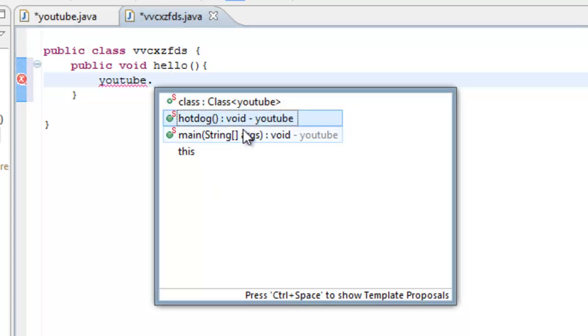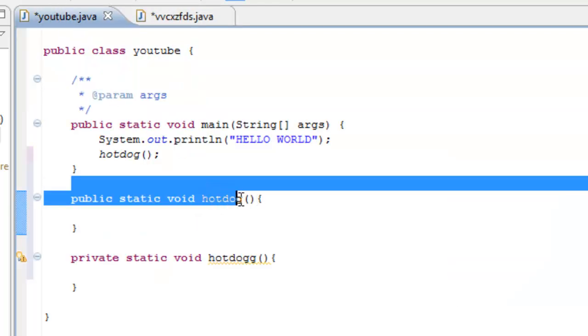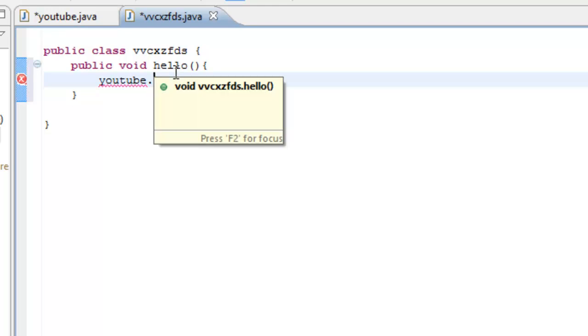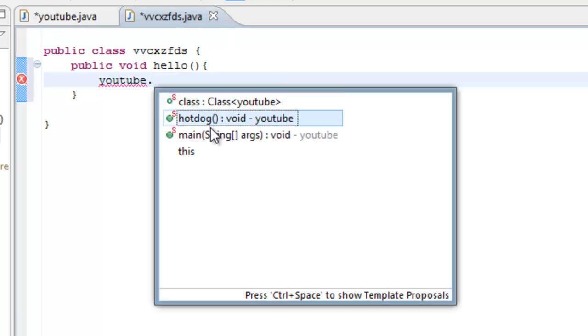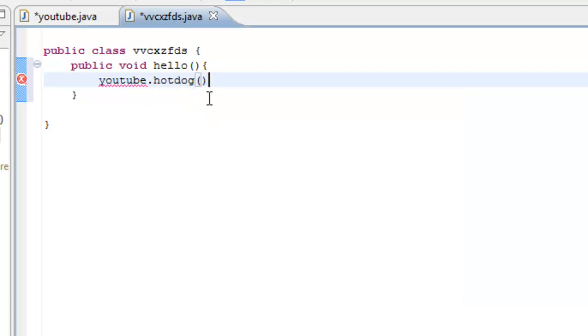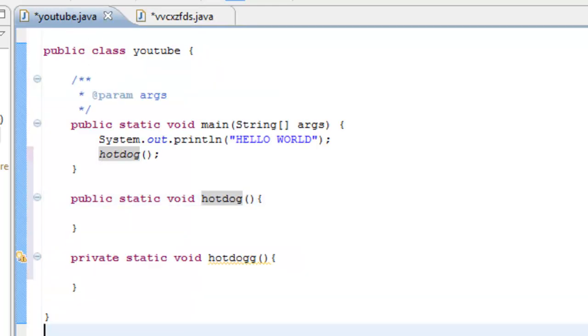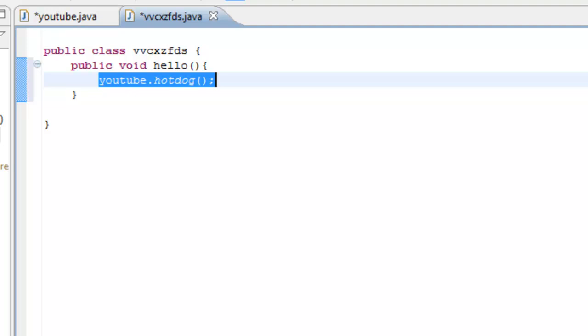So there's our hot dog thing that we were talking about. We can see hot dog, and notice that we can't see hot dog with the double G's. That's because that's private. So now we can call this method from another file. This line right here would call this method. And that's basically it for this tutorial.